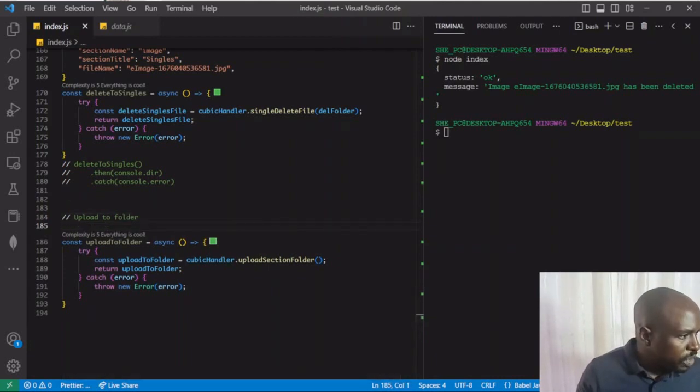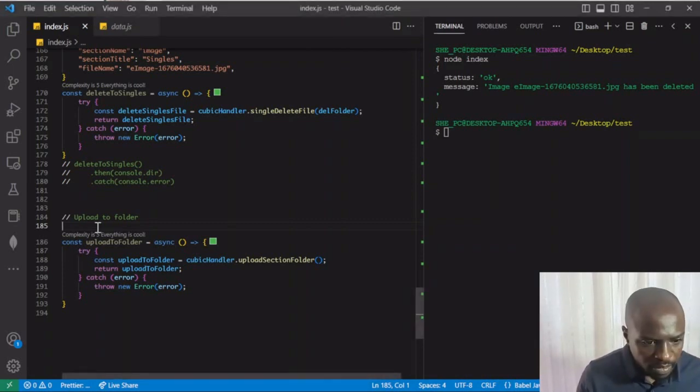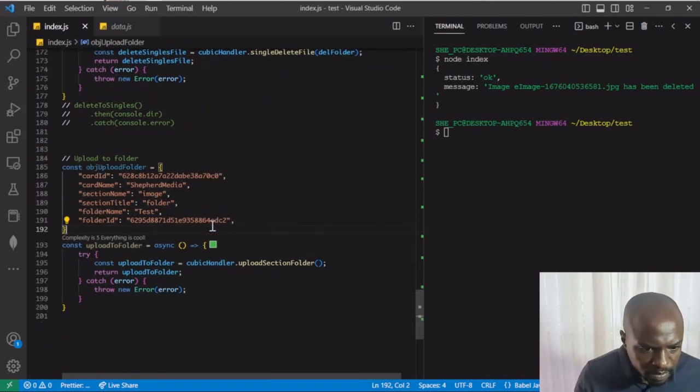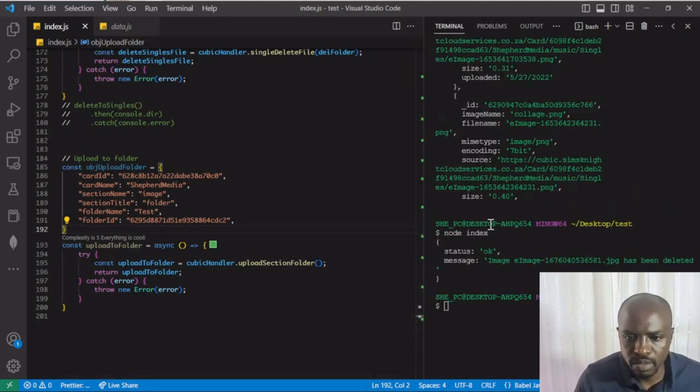Just going to borrow an object so I can show you what kind of arguments the function expects. The function expects the cubic ID, the cubic name, the section name, the folder name, the name of the folder where we need to upload this file to, and the folder ID.